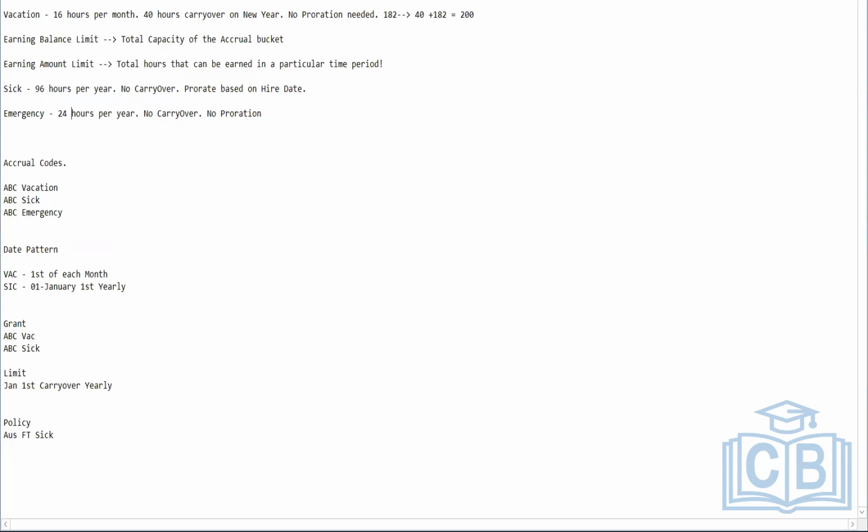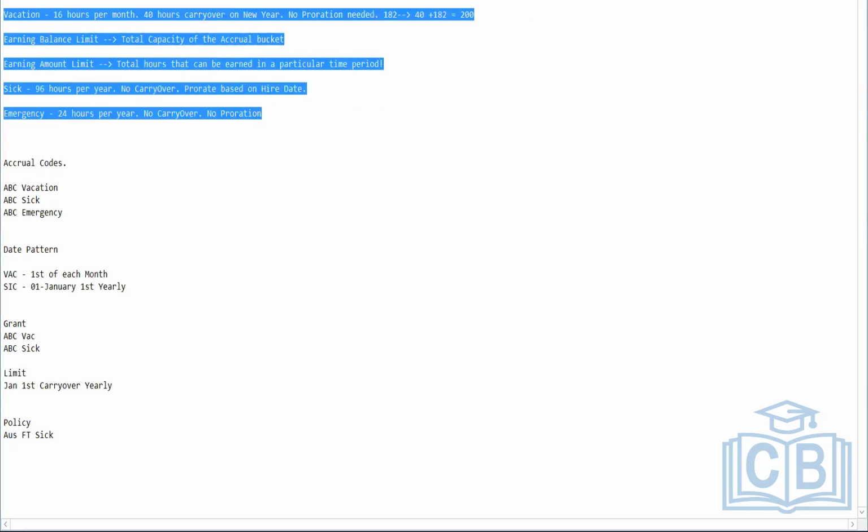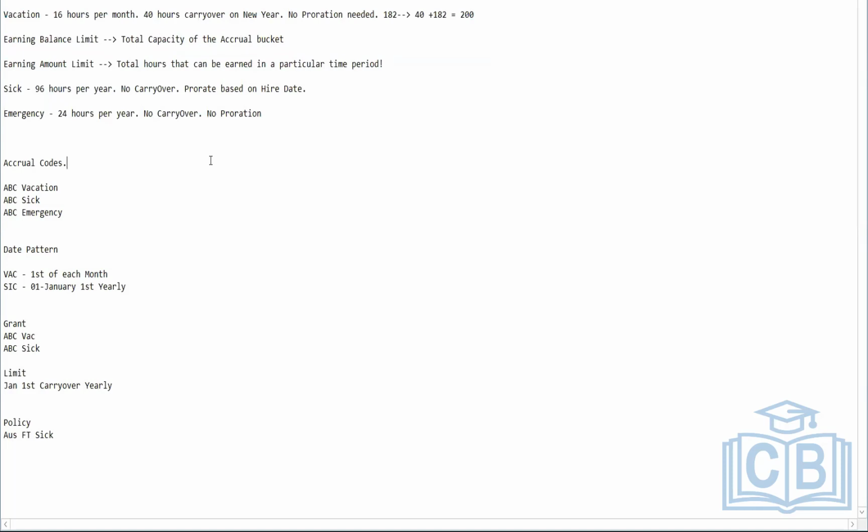So what you need to do is, this is the requirement. You just create it as a new policy and show it to me tomorrow. The full thing, everything, including sick, vacation, emergency, everything.